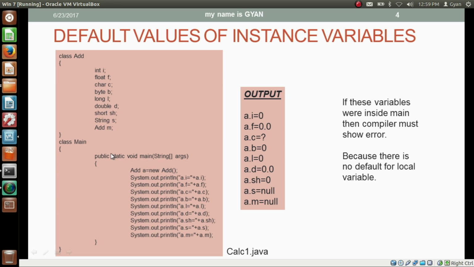In the method main of class Main, we are creating an object whose address is stored into the reference variable a. Using the reference variable a, we will try to print various instance variables of the object whose reference is stored into a. Here we are trying to print the instance variable i of that object. Here we are trying to print the instance variable f of that object. Here we are trying to print the character variable c of that object.